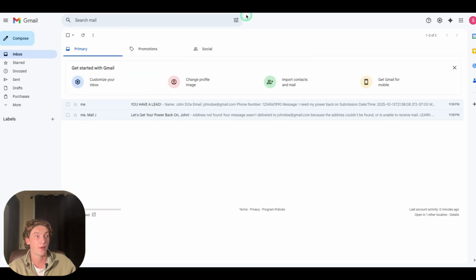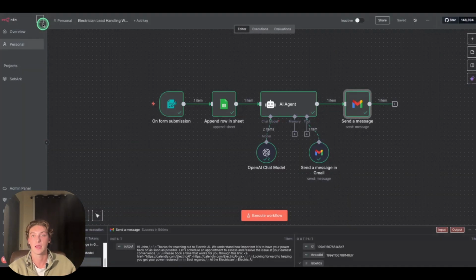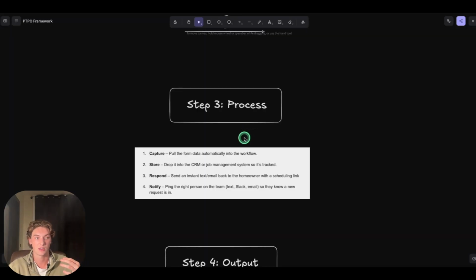And we started out by mapping out each step: capture, store, respond, notify. Always want to start with that so you can get a better idea of the process. I honestly recommend using ChatGPT to help you out with this, just to get it into simple terms. It'll help you organize everything.